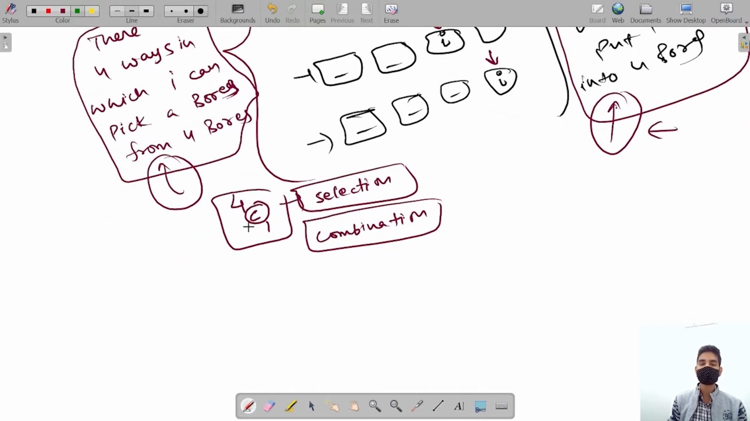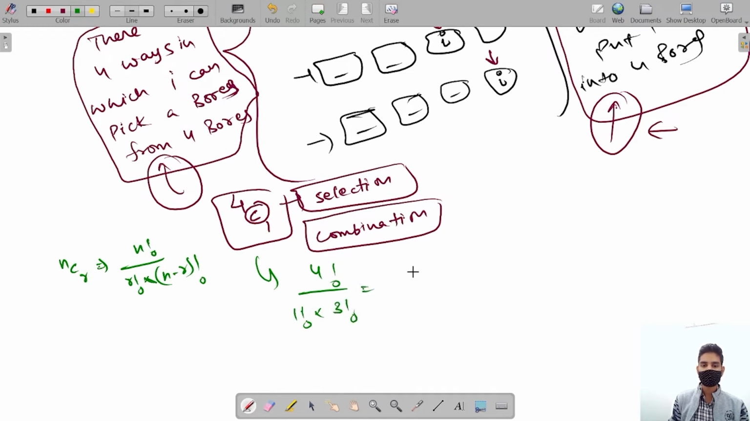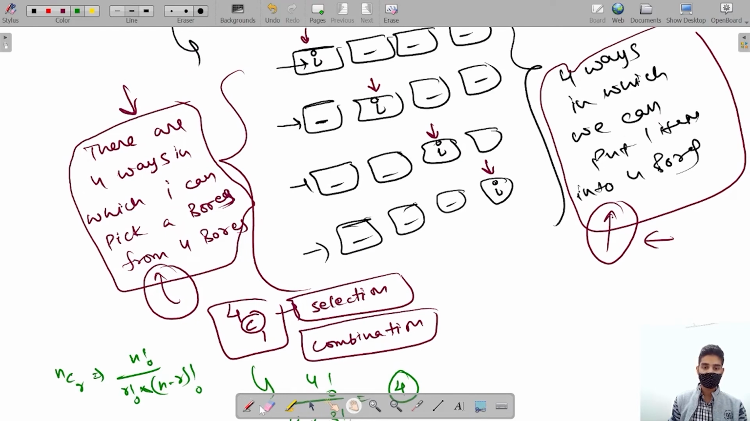How can we solve this equation? Basically, nCr is n factorial upon r factorial into n minus r factorial. So what will be the answer? 4 factorial upon 1 factorial into 3 factorial. This results in 4. So we can see, yes, there are four ways: 1, 2, 3, and 4. So this equation is correct.